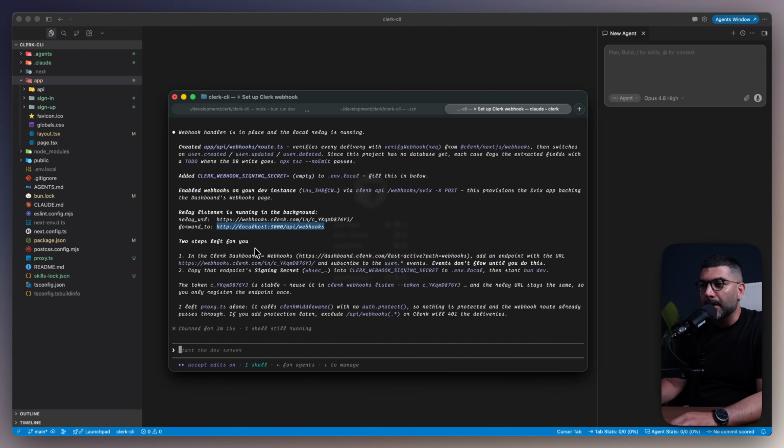Two steps for us in Clerk dashboard. We have to set up the webhook. We have to add the endpoint. The URL is this URL that was generated using the CLI tool. And you can select the user's events. So we'll go through this in a second. And then copy the endpoint signing secret. Okay, so it hasn't done this part of it because we don't have any webhooks set up in Clerk yet.